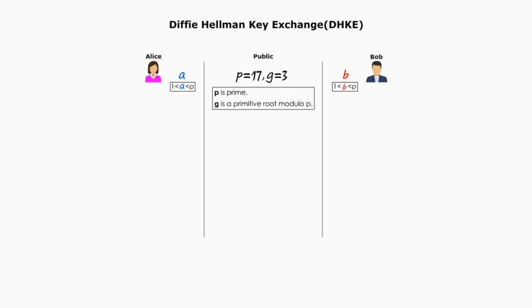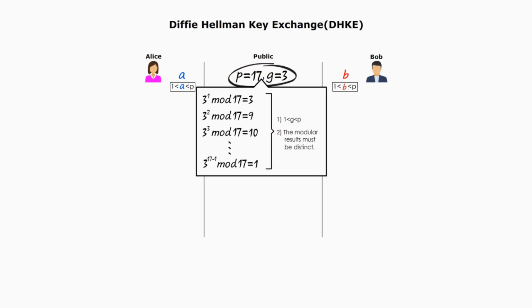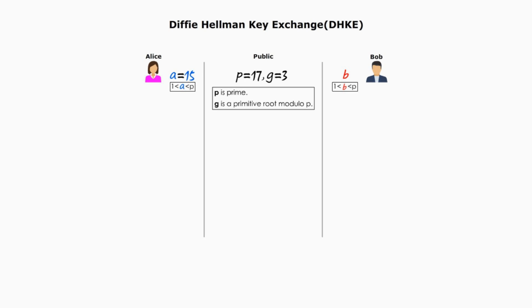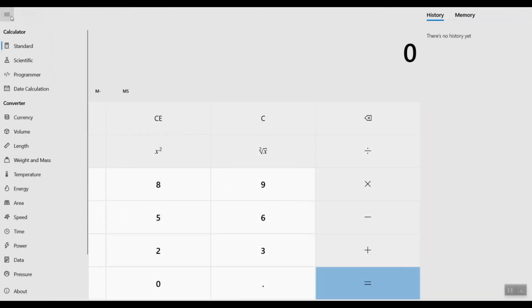Both Alice and Bob agree upon P is 17, a prime number, and G is 3. 3 is a primitive root modulo 17. Then Alice selects her private key 15, and Bob selects his private key 13. Step 2, Alice and Bob generate their public keys. Alice's public key is 3 to the 15th power modulo 17. The result is 6. Bob's public key is 3 to the 13th power modulo 17. The result is 12.